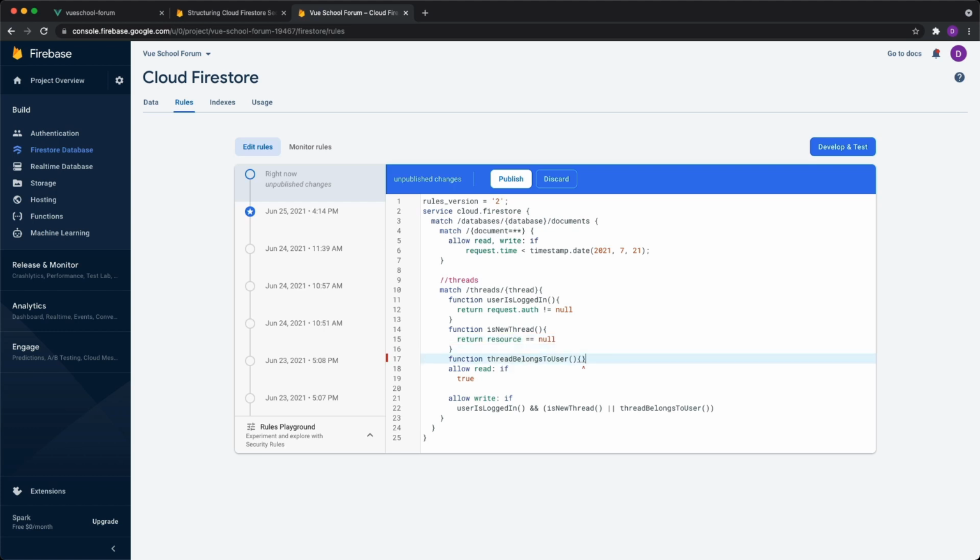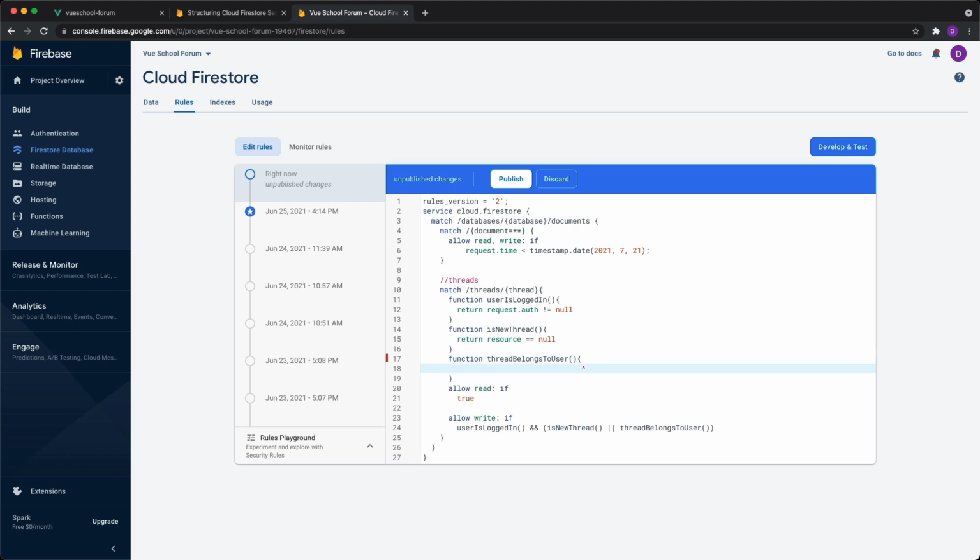Now that we're aware of both the resource and request variables, our last function is fairly straightforward. We can check for the ID of the authenticated user on request.auth.uid and compare it to the user ID on the thread. In order to get to the data on the thread, you must look under the nested .data property. Nice. That takes care of threads.